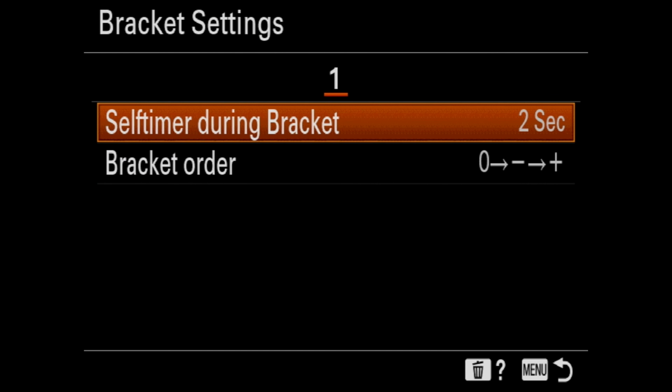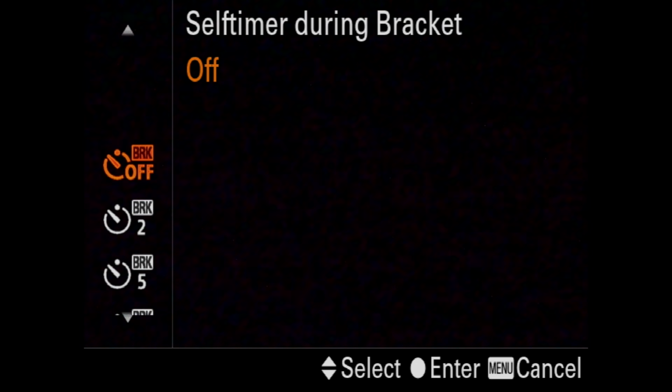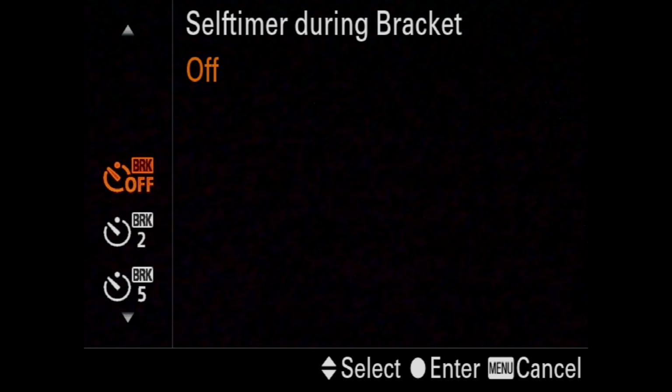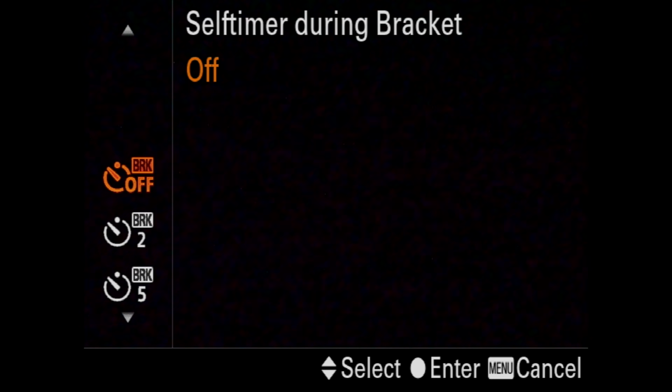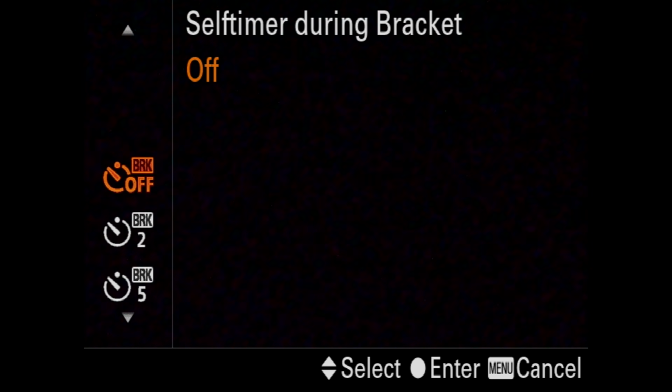And if we go into bracket settings, you can see that the first item that we have is self timer during bracket. You can actually set up where there is no timer at all when you do the bracket, meaning that you press that shutter and it's going to take all shots immediately. But you can also set different timers. You can do a 2-second timer, a 5-second timer, or a 10-second timer.